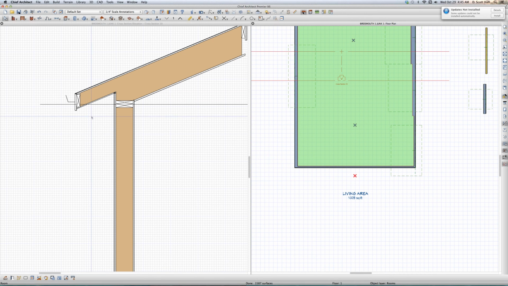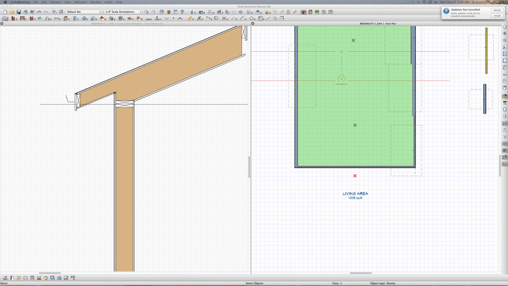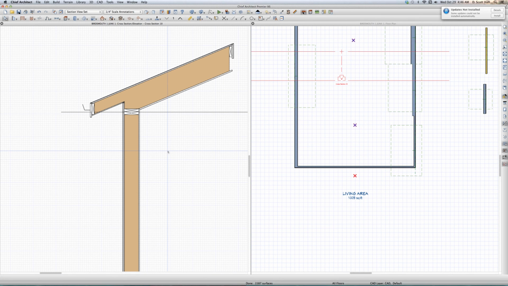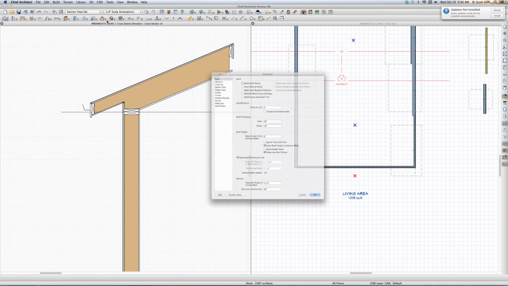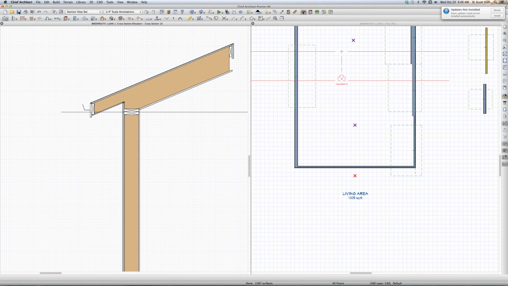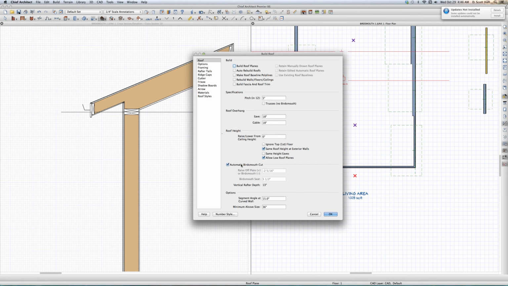The top plates went up. You saw that. So what's the point? I think this is what I'm going to say. And I'm not sure if I ever thought about this. Automatic bird's mouth cut. That's probably the mistake I've been making. And am I right there?